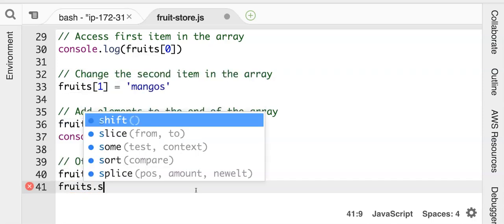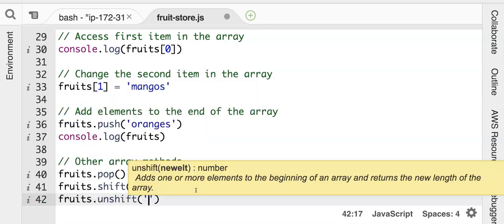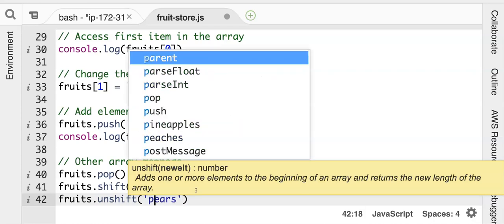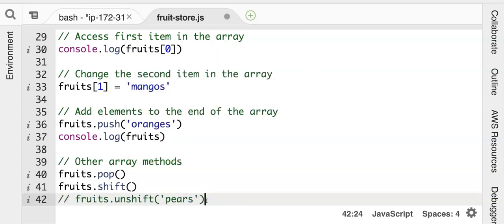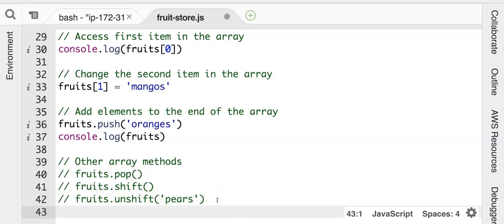Fruits.shift. Fruits.unshift. Let's say like pairs or something like that. And you could tell me what these do. I'm not even going to tell you because I think it's just cool to go play around with them.